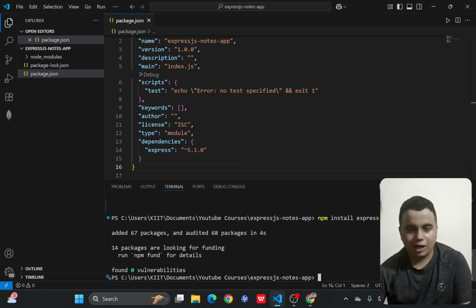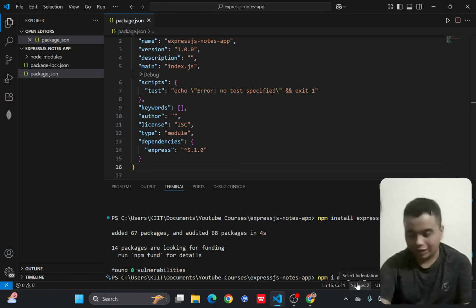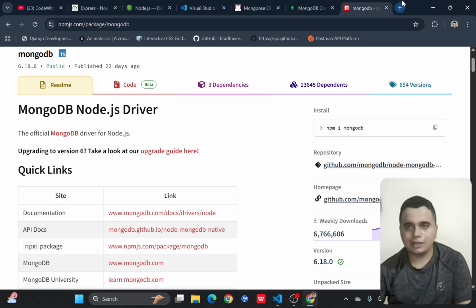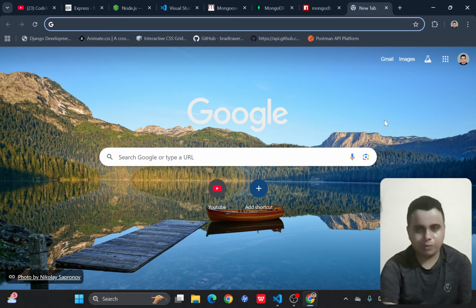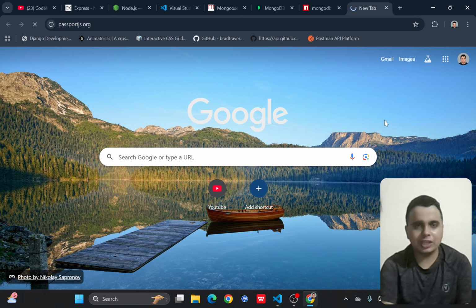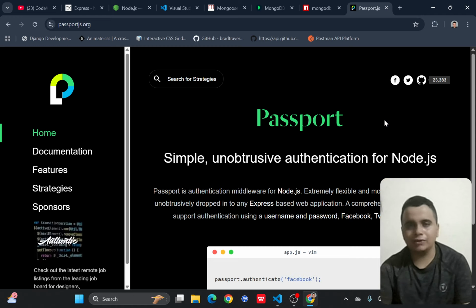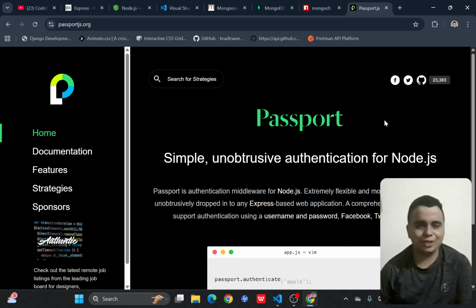Okay, and here what I'll do is I'll just right click and paste that, npm i mongoose. And for sessions I'll be using passport. For authentication I'll be using passport because building out our custom authentication will take a lot of time. Okay, I don't want to waste that. So what we'll be doing is simply creating a button that will use the authentication, authenticating users based on their Google account.